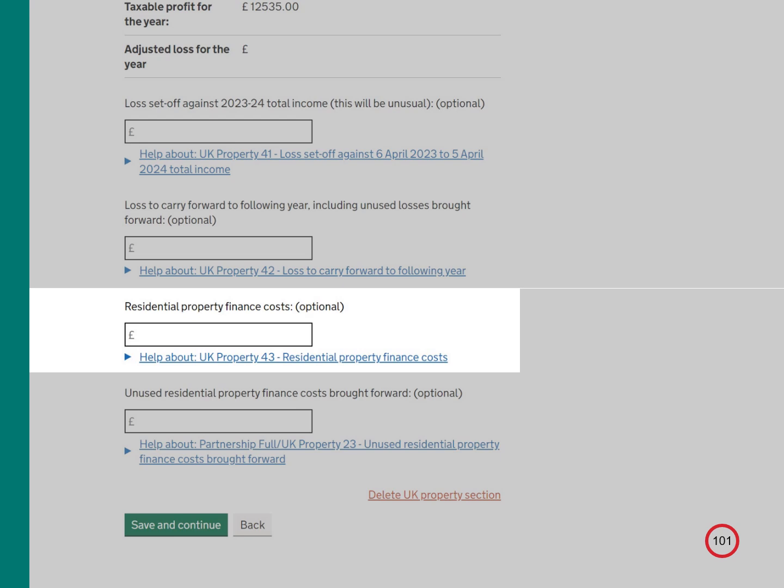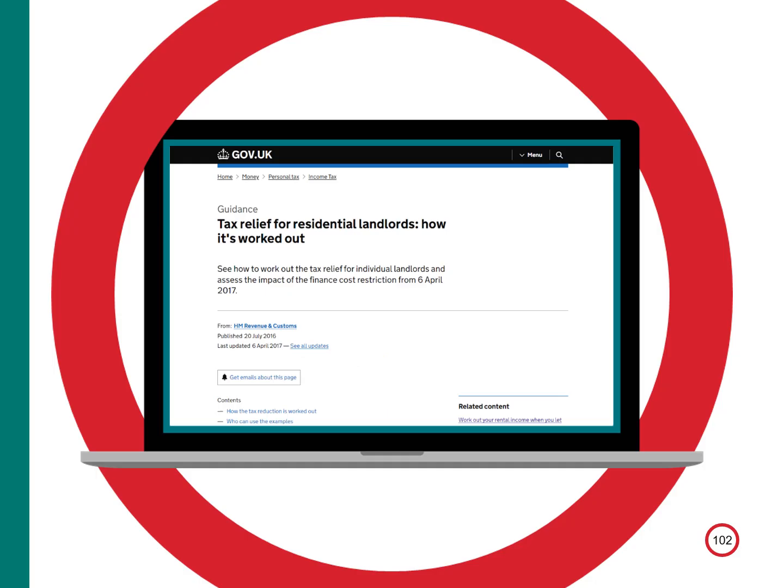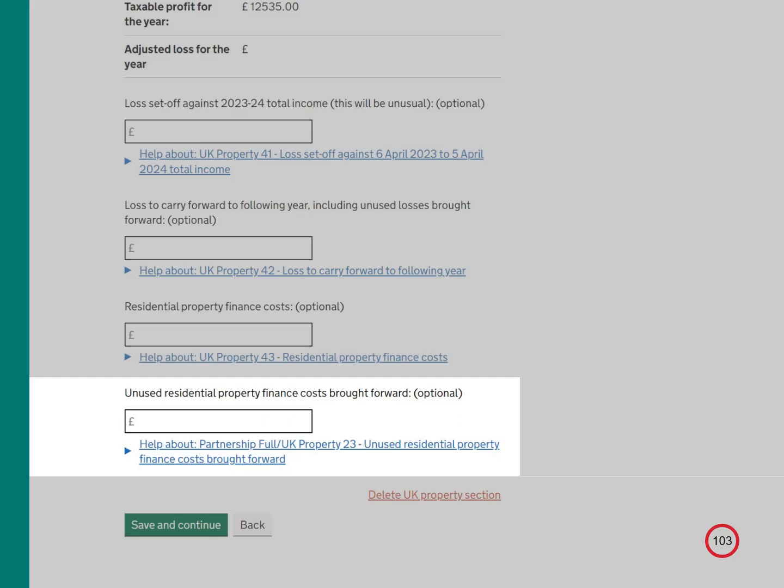Finance costs for furnished holiday lettings are allowable as a deduction from that income and should have been shown in the expenses section of your FHLs. You can find out how the tax reduction is worked out on gov.uk. This box is for you to enter any unused residential finance cost you've brought forward from earlier years. If they can be used this year without creating a tax refund, they'll reduce your tax bill at the basic rate of tax. Any unused amount can be carried forward to a later year.